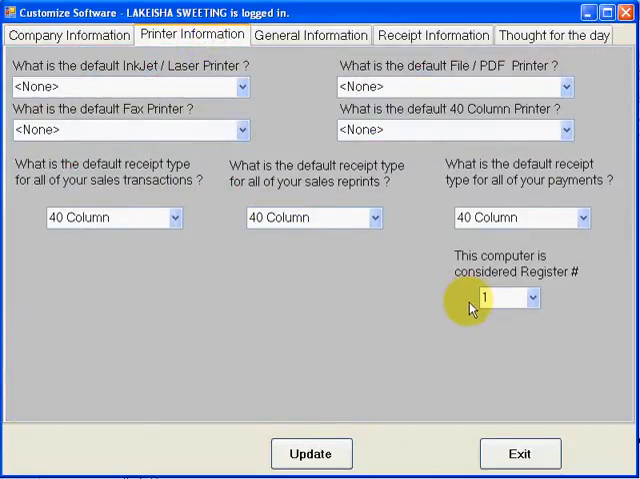Here's the printer information. If you had 5 computers in your store that you're selling from, then you would want to set this register number 1 to 5, so you can keep a record of which computer entered which sales. Up here it says, what is your default inkjet or laser printer?